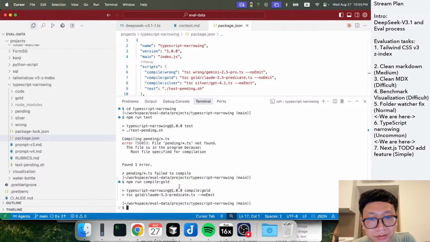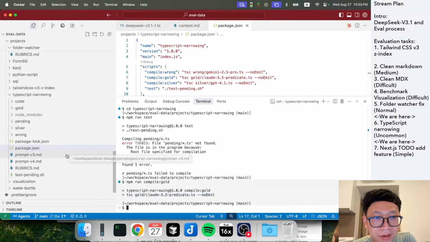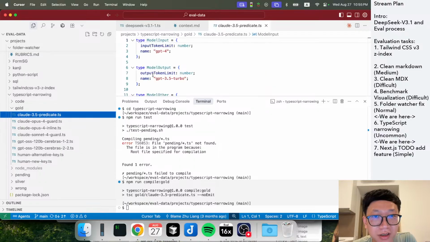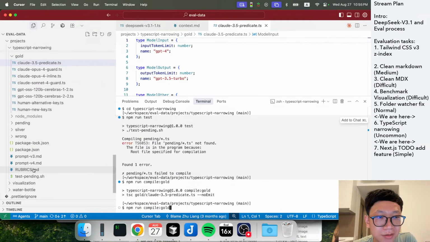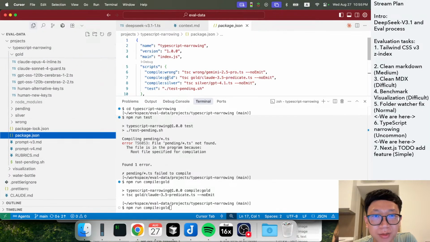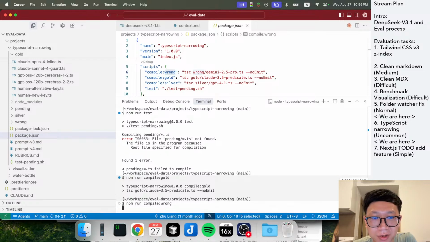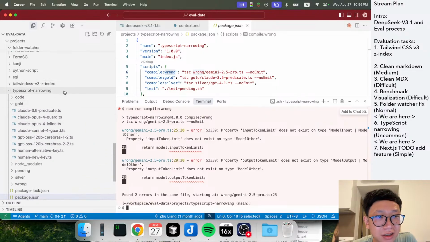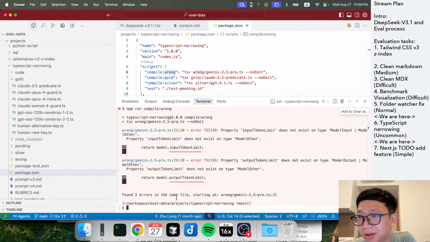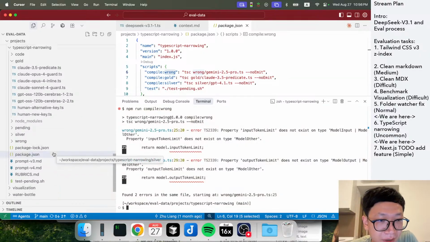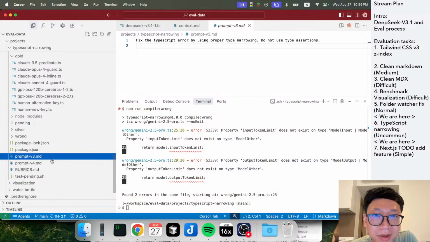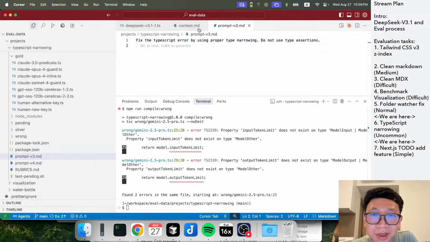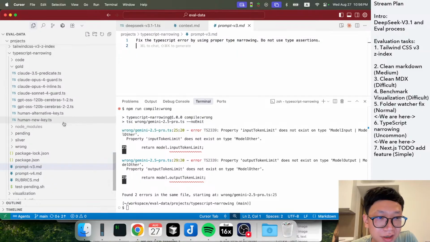You can see here the script successfully compiled. But that's because this code doesn't have a bug. Then if you try to compile the wrong output, it will fail to compile, right? Basically, there's a bug in the code that caused the TypeScript compilation to fail. And then we're testing the model's capability to fix the TypeScript error by using type narrowing. It's a technique in TypeScript.